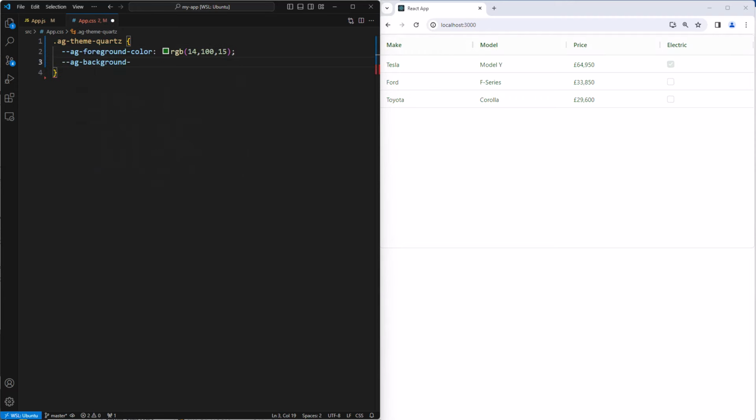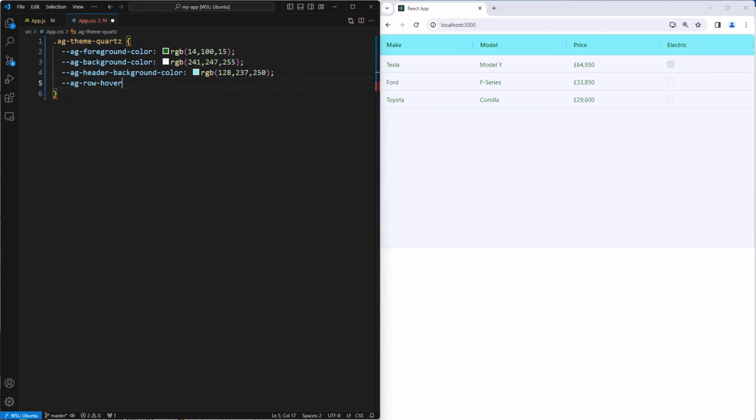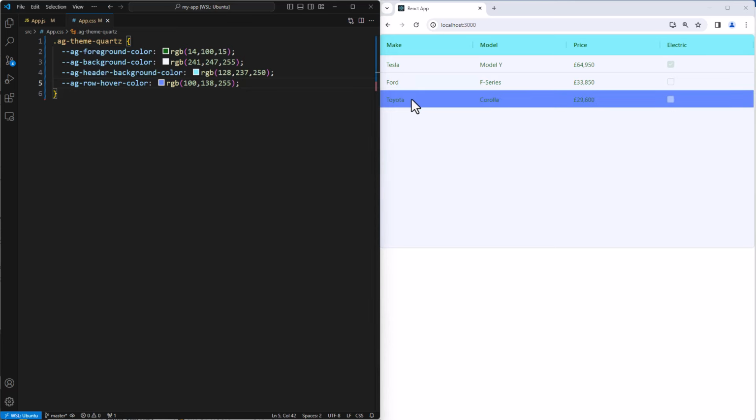Then I'll change the background and go for a shade of kind of tealy blue. I'll then go for the headers and make them an even worse color of tealy blue. And then finally, I'm going to choose a purple color for the row hover. Horrible colors, but it demonstrates using CSS variables to change the look and feel.